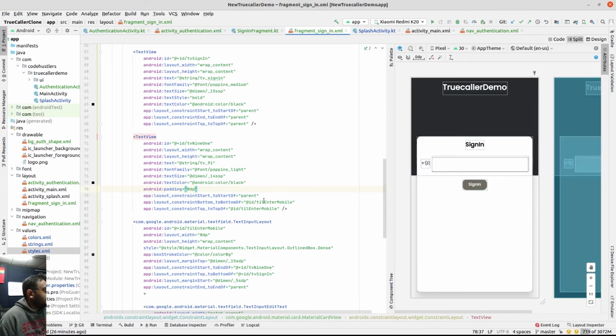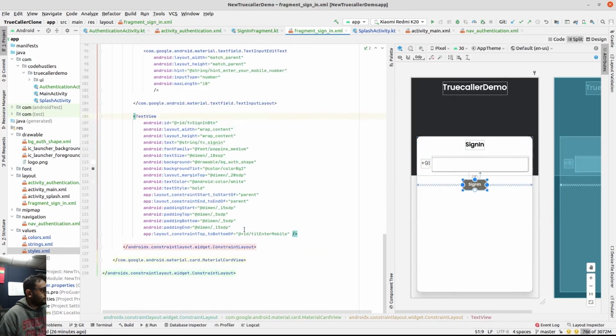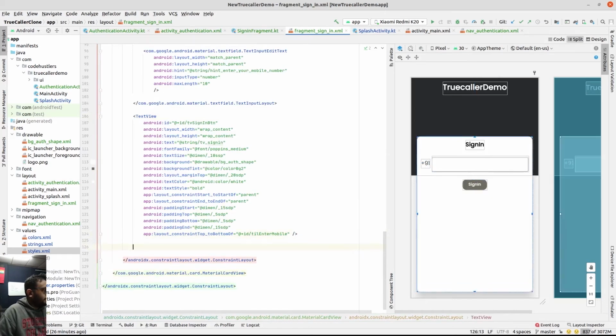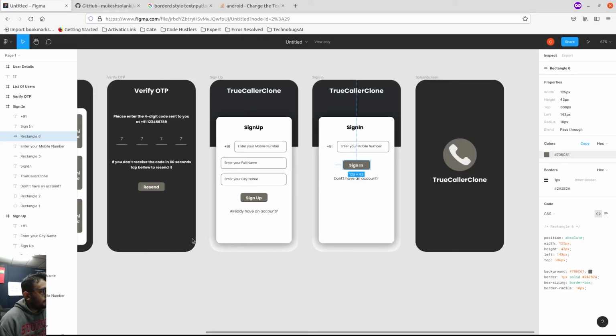Now we'll have another text view below this sign in button. So name it as TV move to sign up. Don't have an account.